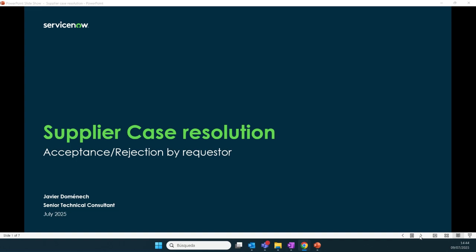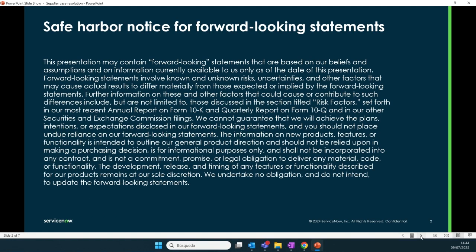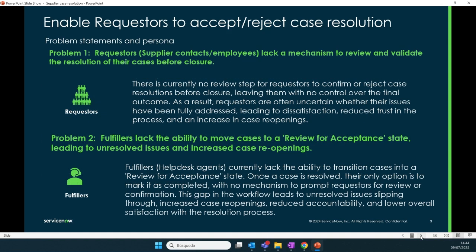Hi everyone, today we want to showcase the supplier case resolution scenario. With this capability, we try to make sure that the requesters have the ability to either accept or reject the resolution of a case they have been raising. It's important to note that this feature is not available out of the box at this moment, and therefore this is something that we have configured for some of our customers.